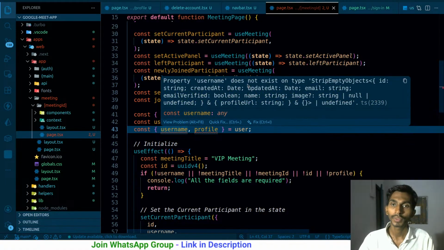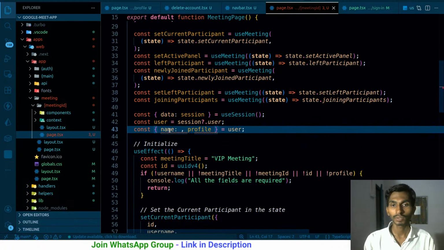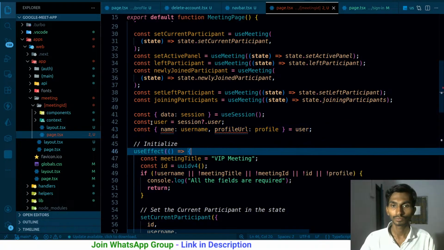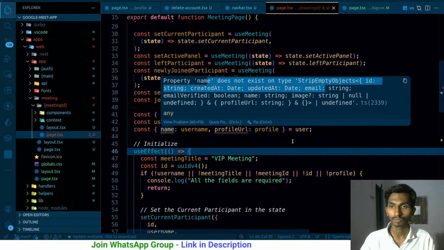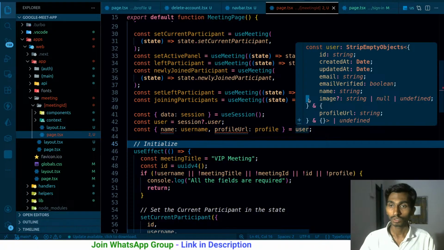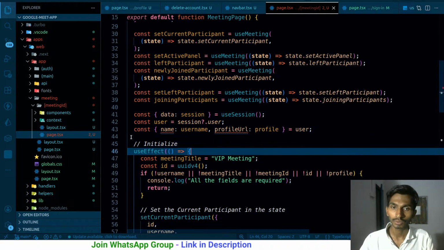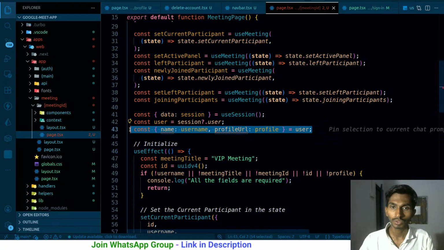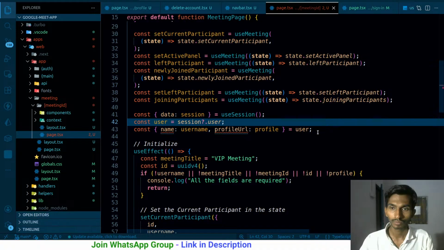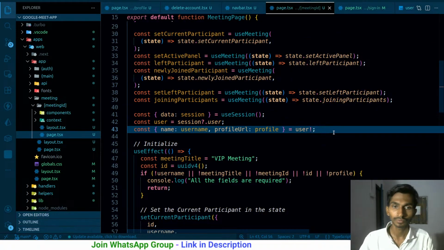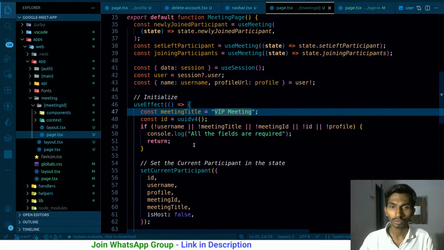Why am I getting the issue? Username does not exist. Yeah, they should be named as username and profile, that is actually profile URL as profile. I do have the name here. What is the problem? I added the profile URL on my own here. So let me do one thing. How about if I make sure that this does exist? Then it will be gone. And once I have the name and username, then this will keep going on like this, and yeah, everything's done.